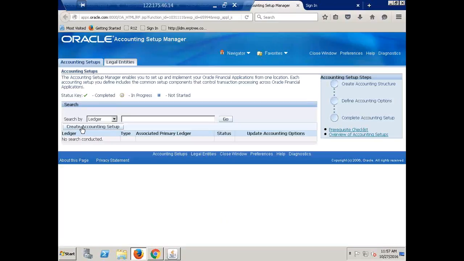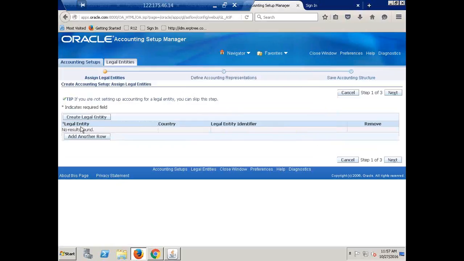Okay, click on create accounting setup. Click on this create accounting setup. As per the process, the system is asking to create the legal entity, then create the primary ledger. However many registrations you have, create them, then you can create the primary ledger. That is the reason they have given that step also, create legal entity before we create the primary ledger. That's how they have given, but let's follow this process.